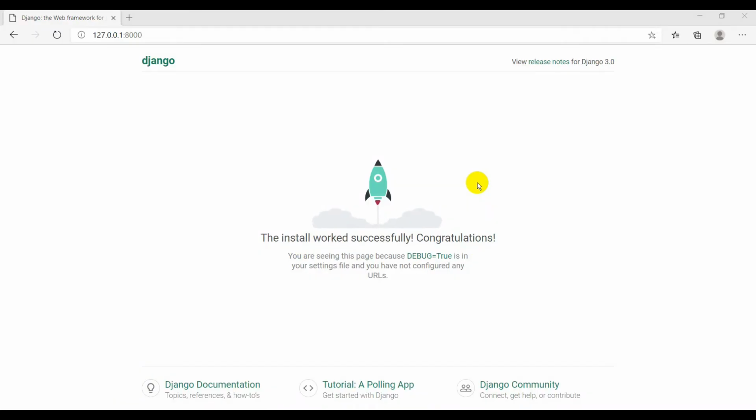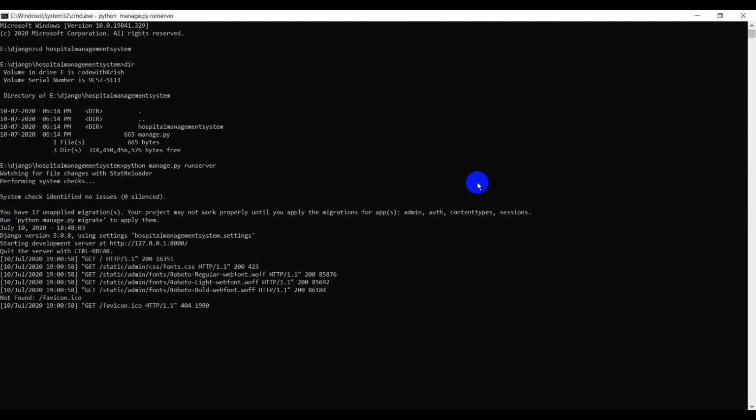If you are creating a big website and want to handle your pages in a systematic way, you can create some apps accordingly as per your choice. So, for our project, I'll create an app which is named Hospital. For that, I go to my command prompt and stop the server. To stop the server, we use Ctrl plus C.